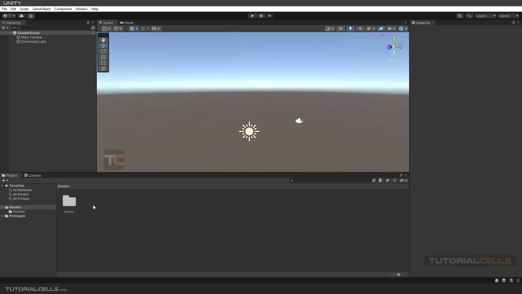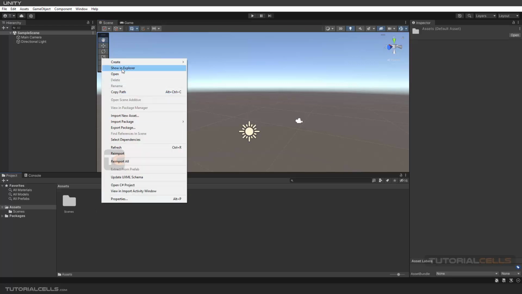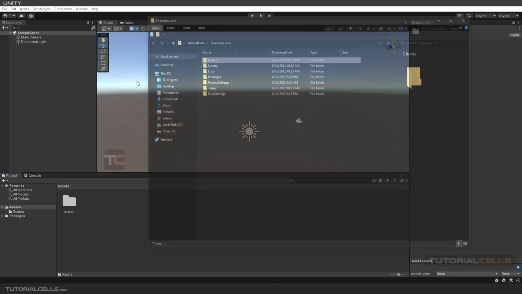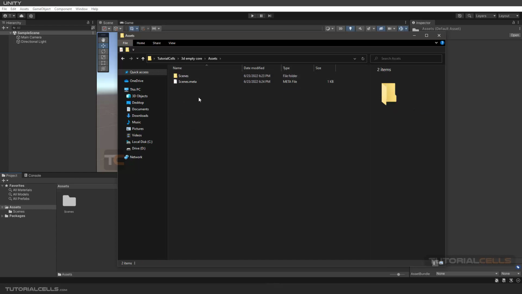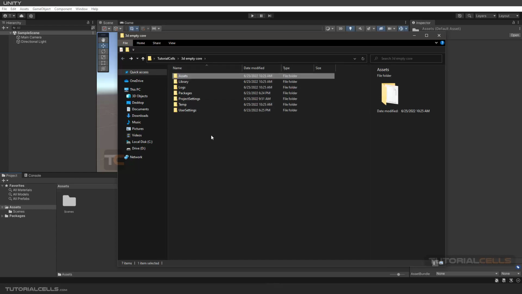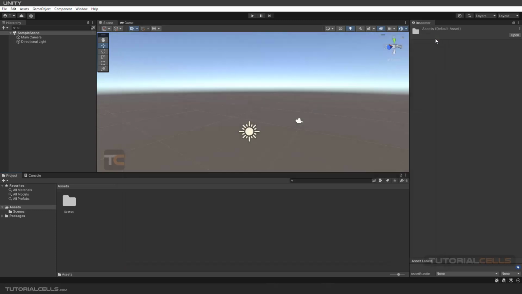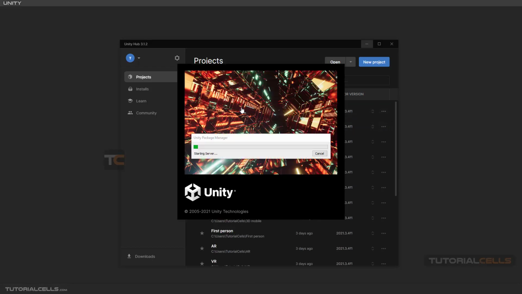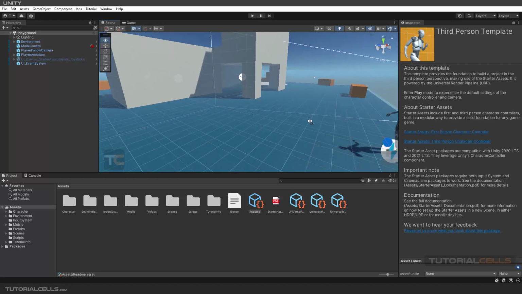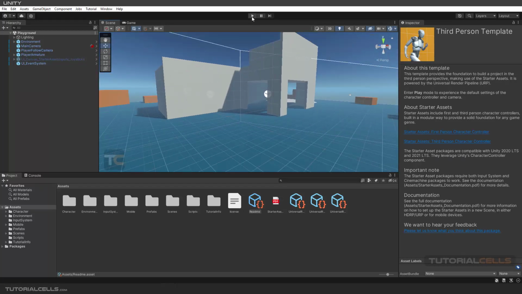And here the assets, when you right click in empty space, you can show in Explorer. This is your file. This is your file folder on your PC that stores all of these assets, sound, 3D objects, and anything goes here, and we work a lot here. You can open another project, for example, third person, let's open it. You can open multiple Unity editors at the same time. Okay, yeah, third person, you can simply go in and play that.